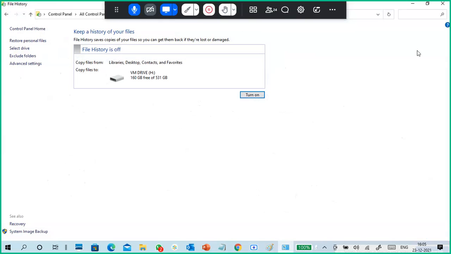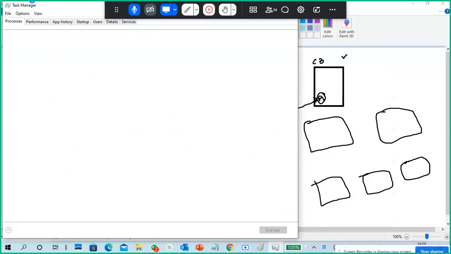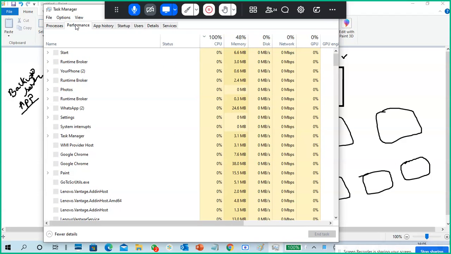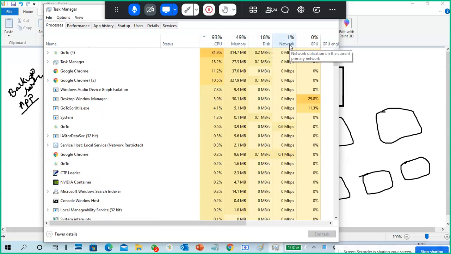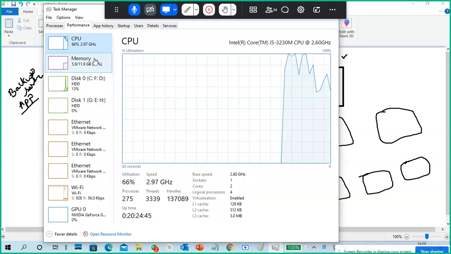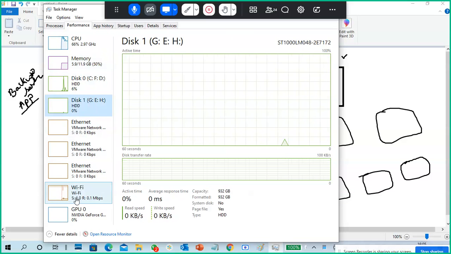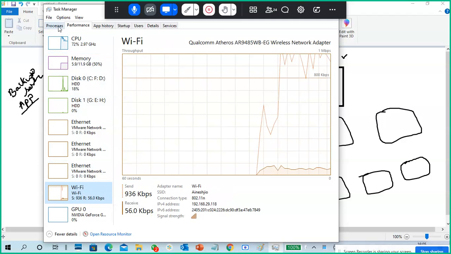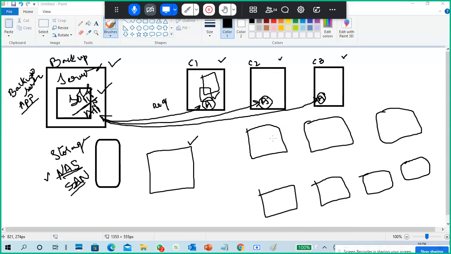If you want to view individually, you can go to your Task Manager. For your personal computer, you can go to Process, CPU, Memory, Disk, Network, and GPU. Or you can go to Performance: CPU performance of my PC, memory performance, disk performance, Ethernet performance, Wi-Fi performance. So I can view it, right? But you can't go to each and every PC or server or router or switch. You can't see the data, right?